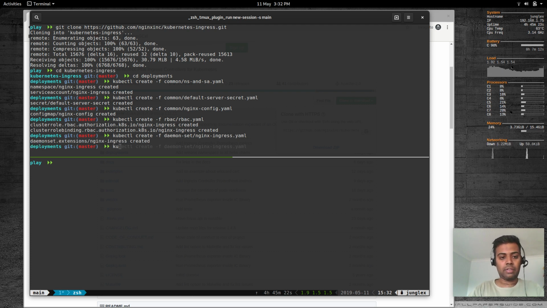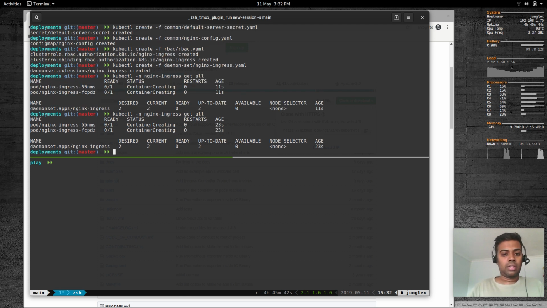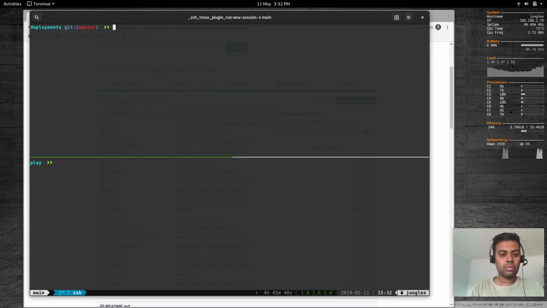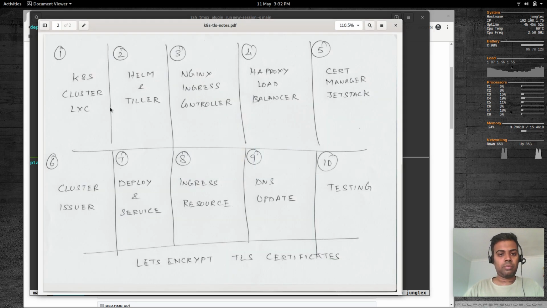That's created, and if I take a look at the Nginx Ingress namespace, get all, you can see the containers are getting created. So these are the Nginx controllers for each of my worker nodes, kworker1 and kworker2, deployed as daemon set. Container is getting created. Okay, so they're all running now. Right. We've done the third step.